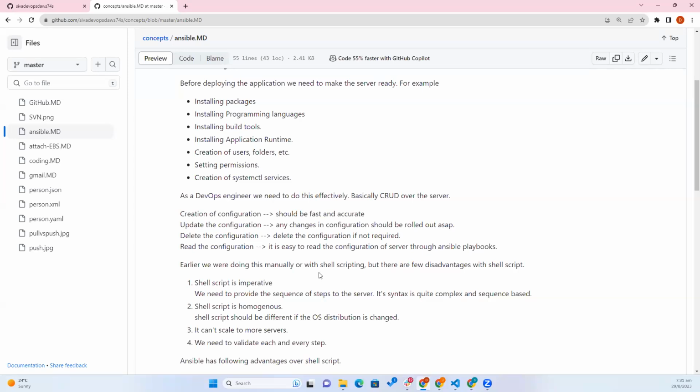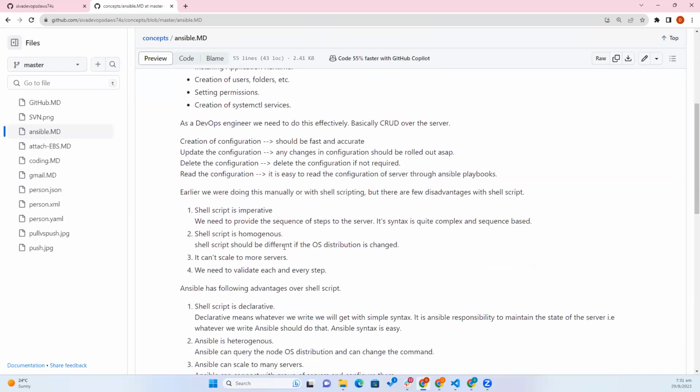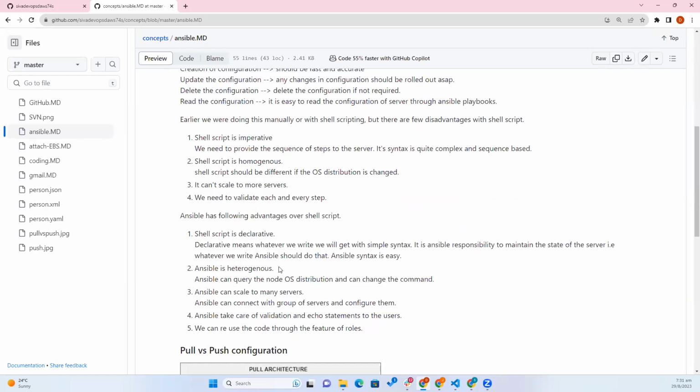Shell scripting is imperative, the syntax is very tough, and shell script is homogeneous. It cannot work for multiple distributions, it is hard to scale to multiple servers, and we need to validate each and every step. Ansible has a lot of advantages. Ansible is declarative. Sorry, here it is a typo, I will correct it. Ansible is declarative, and Ansible is heterogeneous.